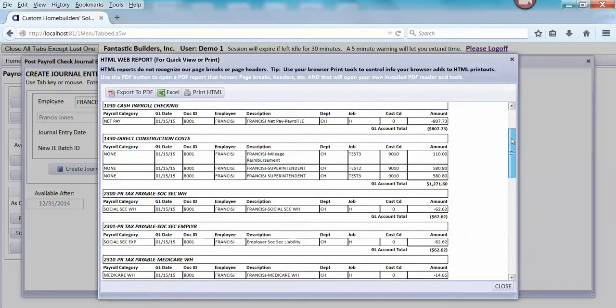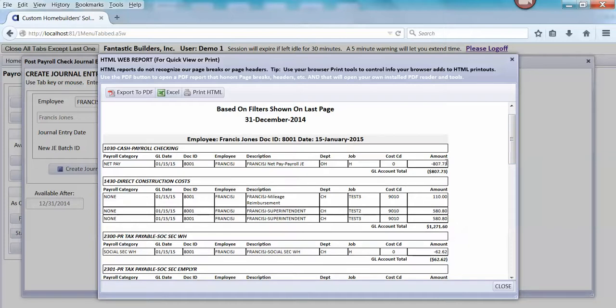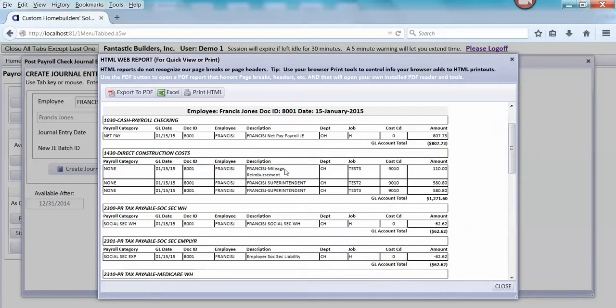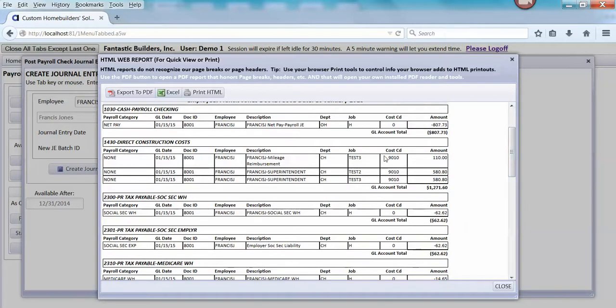You can see that to cash, minus 807.73 for the net paycheck. To construction costs, work in progress, we have the written up amounts to the 2 jobs here and to the cost code, and the amount of the mileage, that all of that has gone to job cost with a job code and a cost code.